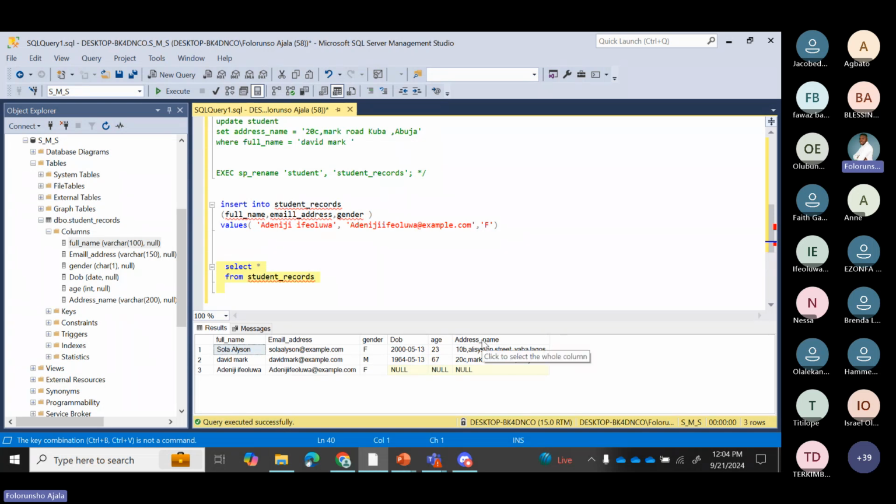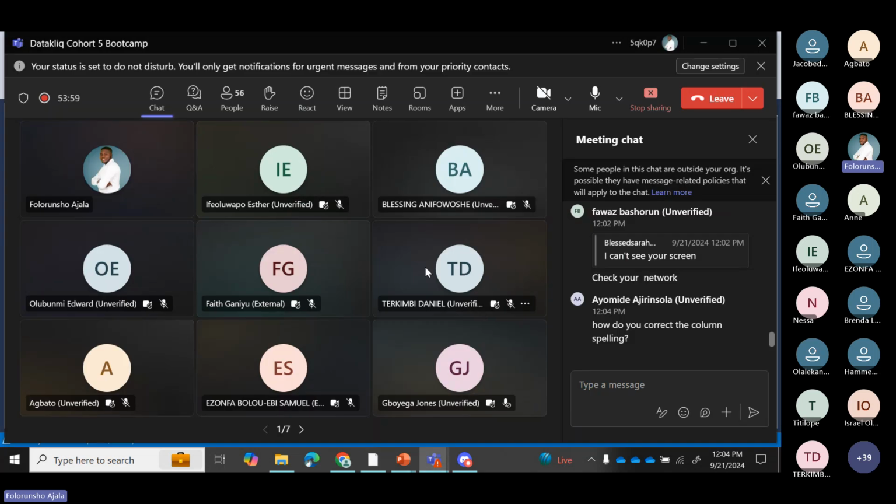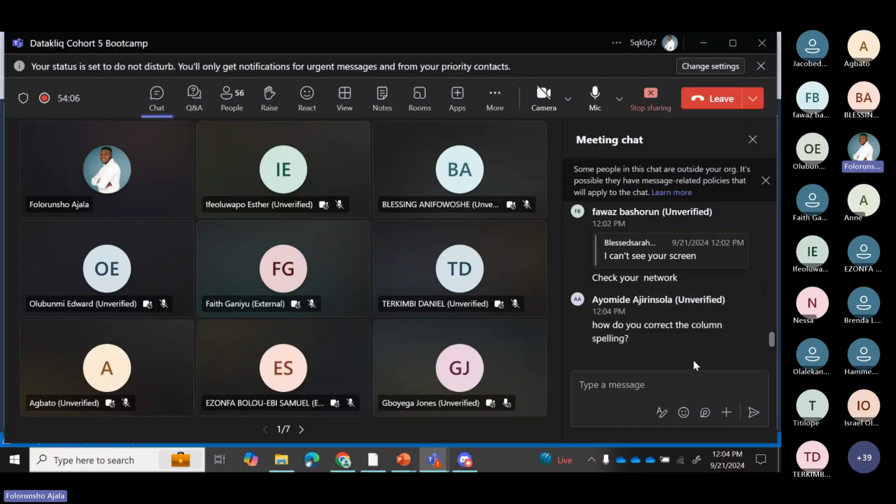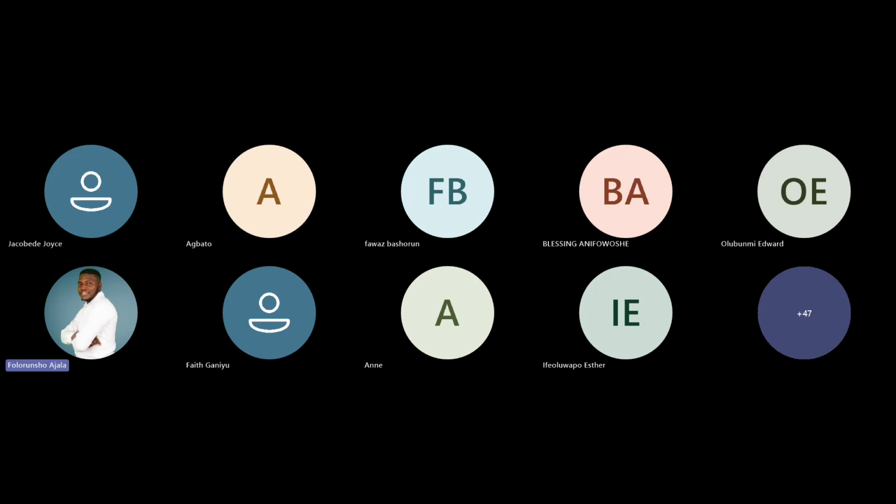There's one more thing that I also want to show us before we do our quiz today, please, because time is going and a lot of you guys will start going now. How do you correct the column spelling? You can correct the column spelling by renaming it. You can rename the column. I'm coming. Let me try and get.